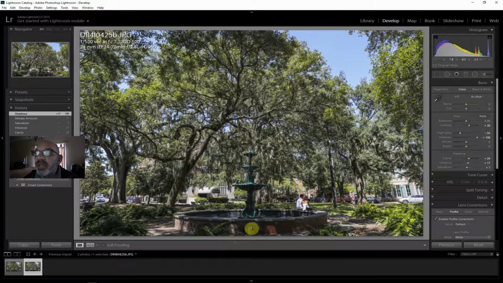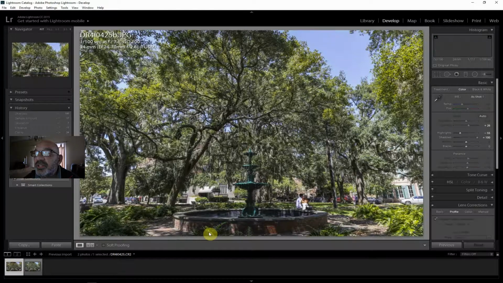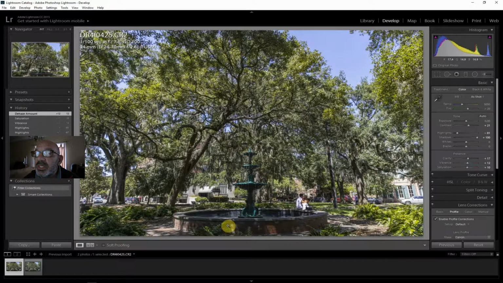So there's the JPEG. Look especially down this area here and over here. You're losing a lot of detail, a lot of information. We're already at shadows 100, as high as we can go. But still, there's not as much detail as in this one. You can see a lot more. Can actually bring up the contrast a bit, bring in the clarity a bit more.